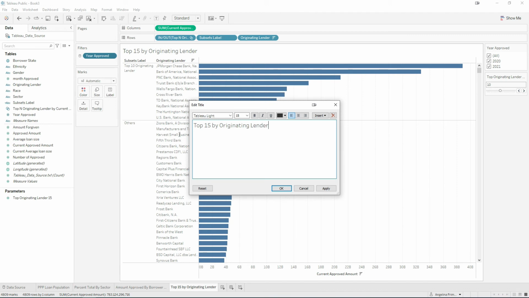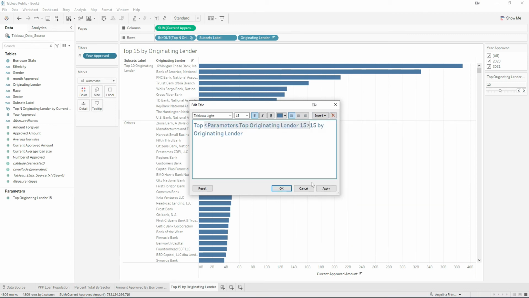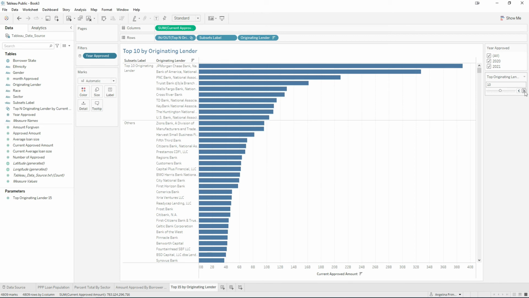I bet my keyboard is very loud. And I'll change this to blue. And I'll go bold on this one. And then I want to insert my top 15 parameter here. So let me clean this. Apply. Okay, now I have 10. So the header, the title has changed to 10. Let me hit OK. Let me change this again.